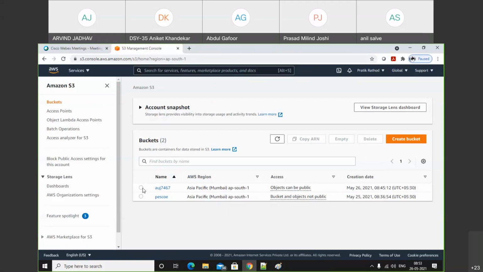So it is very easy. If you uncheck the settings, you will get this message: object can be public. Why does it say object can be public? Because when a file is uploaded inside it, we need to make that file public. So it's the responsibility of the administrator to make that object public if required. If not required, make it private.